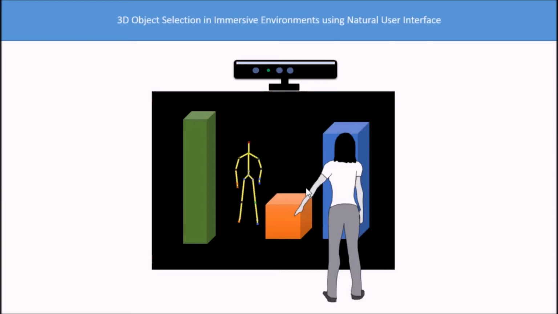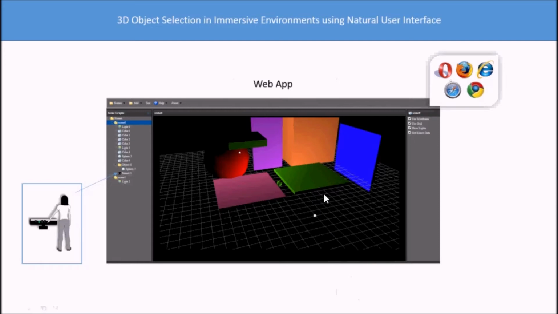We will have a 3D virtual scene, and the user will interact performing gestures in real world, and those gestures will select different objects on the virtual scene. The scene will be set up on a web app that I'm developing in HTML5 and also using WebGL for the 3D presentation. For the natural user interaction, I will be using the Kinect sensor and another desktop application that I'm also developing.